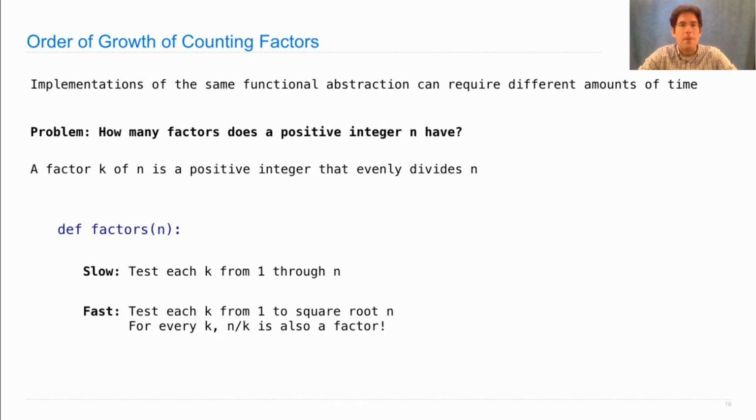Let's return to a problem that we saw before and apply the reasoning. So here are two different implementations of counting the factors of n. We looked at a slow way and a fast way. The slow way, we'll describe the time that it's required to compute the result as big theta of n, where n is just the input number that you pass in to count factors. This says that it takes time proportional to the number n itself.